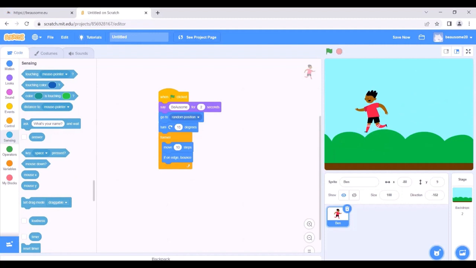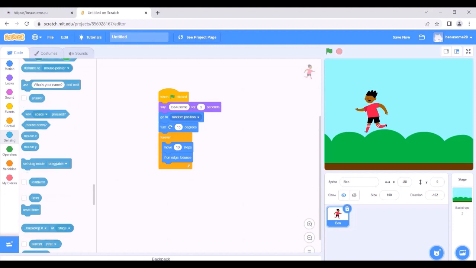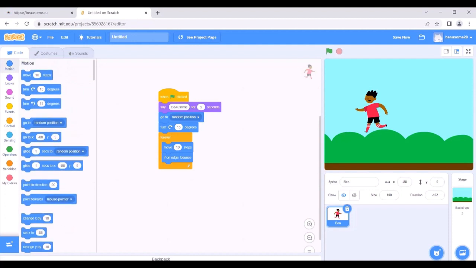Sensing has some more advanced blocks that we can use. For example, if we press space on our keyboard, do something, or if it touches our mouse, do something, if it touches blue, do something else. So from those blocks you can create really powerful, interactive games, and teachers can use those games to teach really important things to the students.